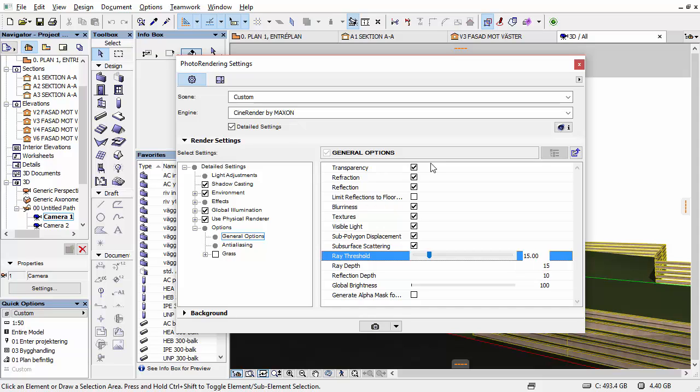So I'm putting 15 in case we have a lot of glass or a lot of surfaces that the light needs to penetrate, so that's why I'm putting a high value here. Ray depth is actually the same, but this one is specifically for glass. Sometimes if we have shelves that are made of glass and we need those shelves to be seen through, we're going to need this ray depth to be activated here.